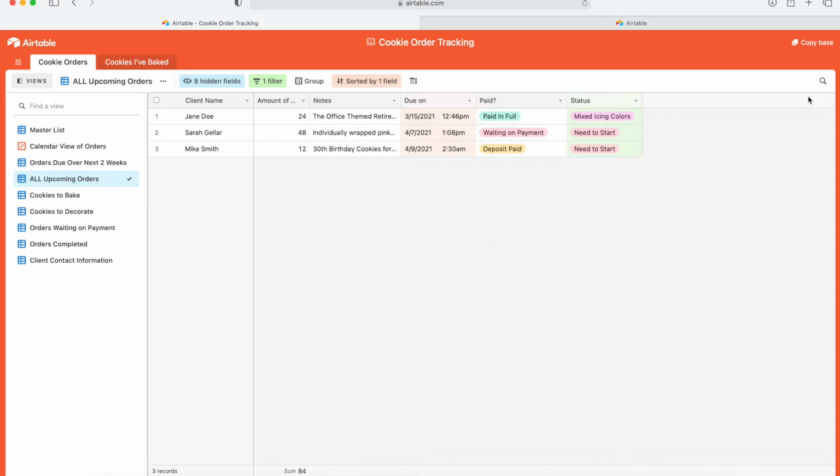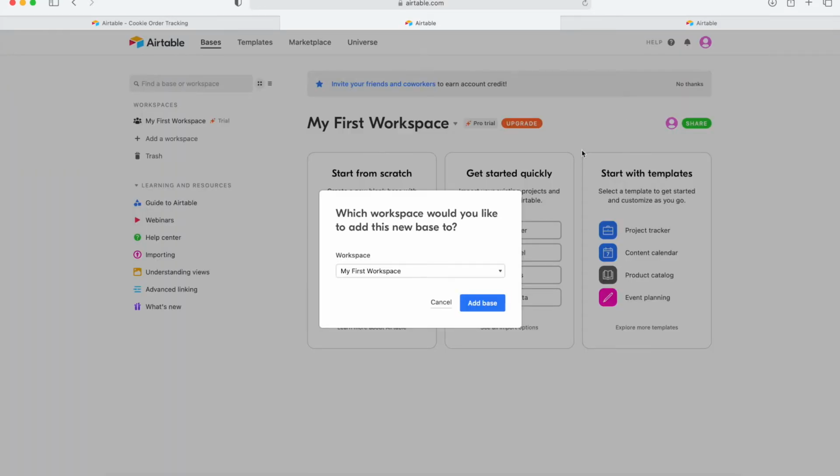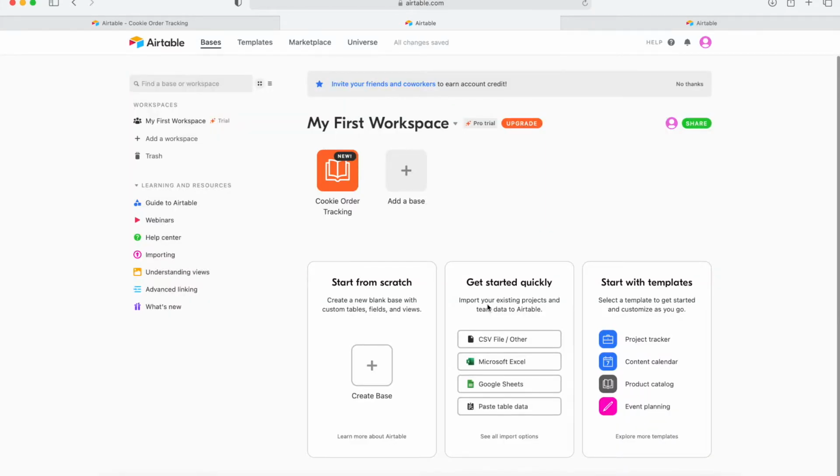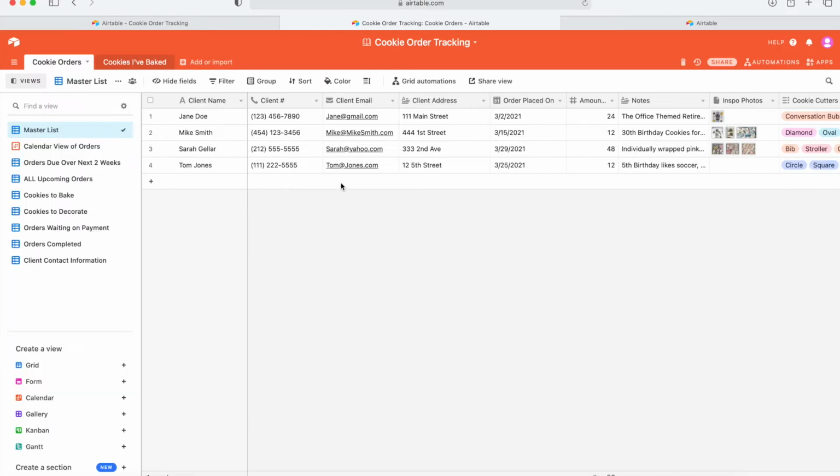So the first thing you're going to do is go into the base I sent you and push copy base in the right-hand corner. They're going to ask where you want to copy it. It makes no difference at all. You can call it something or not. So now you will have your own editable cookie order tracking system.